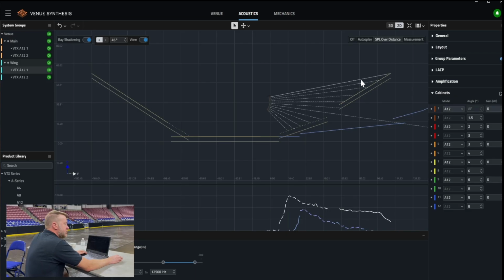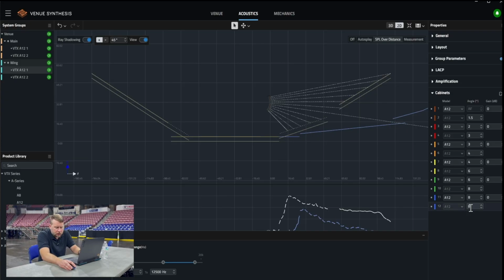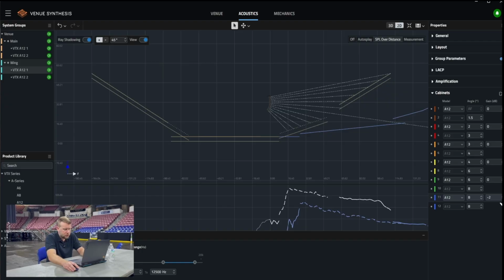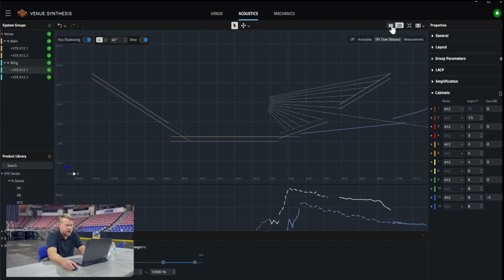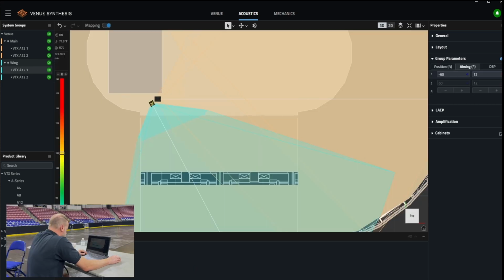All right, so we've gone through and we've adjusted some of our angles here. We're again trying to get kind of even coverage across the seating plane. We might dip a little bit on that bottom zone. Let's take a look at our 3D direct SPL now.